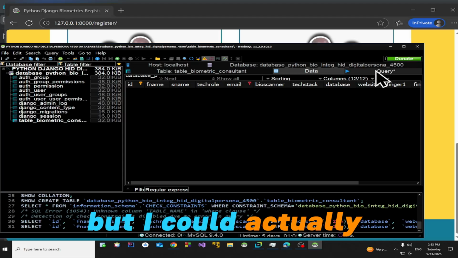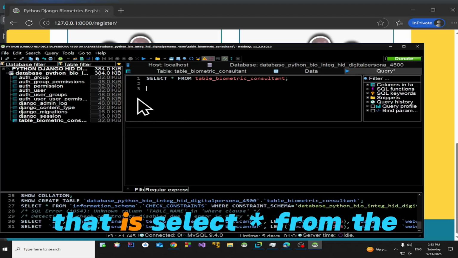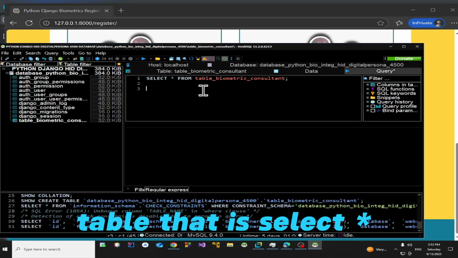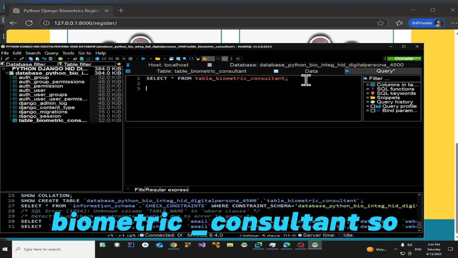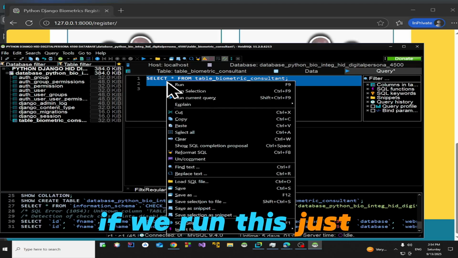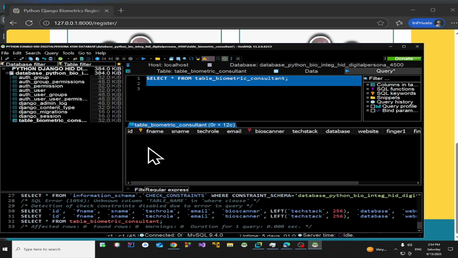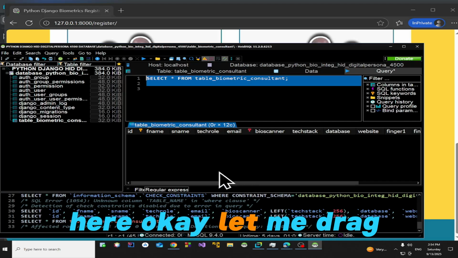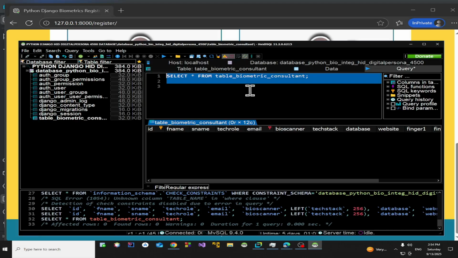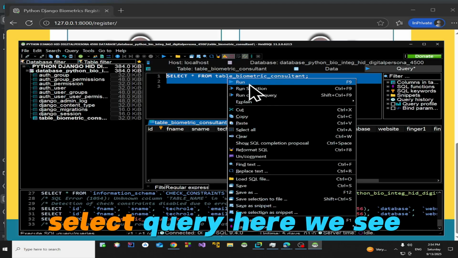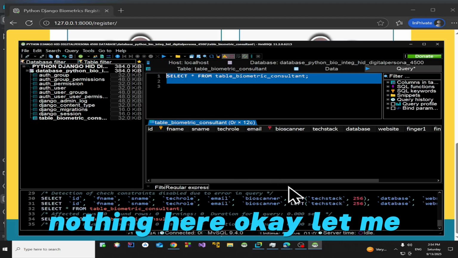But I could actually confirm that by running a query that is select star from the table, that is select star from table_biometric_consultant. So if we run this, just observe what happens. There is nothing here. Okay, let me drag this one here, center. So if we run this select query here, we see nothing here. Okay, let me minimize this.